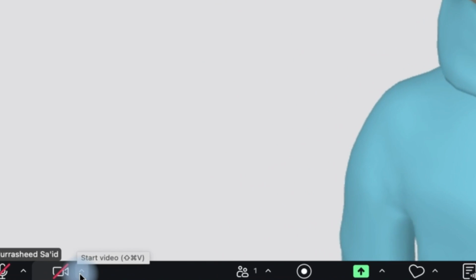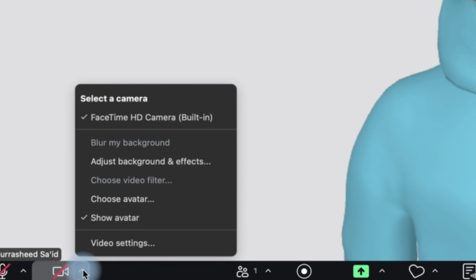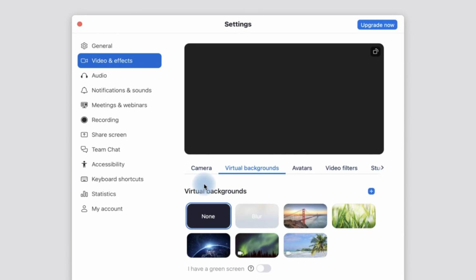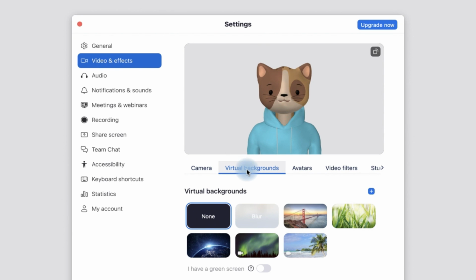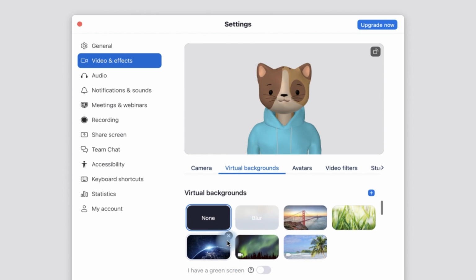You can come to the video option over here. You can click on this arrow, you can go to the video settings. Now you can have the camera, and then this is the virtual background, which is what we want to change. So you have the option to use the available ones over here.